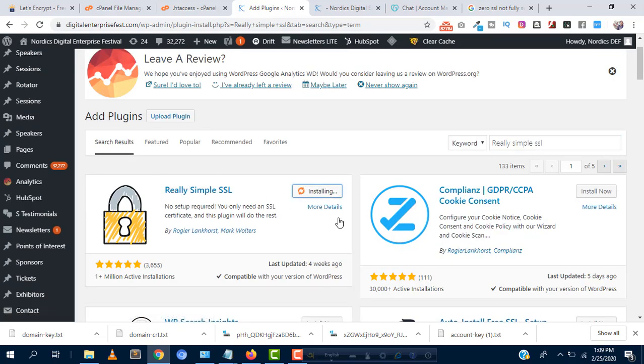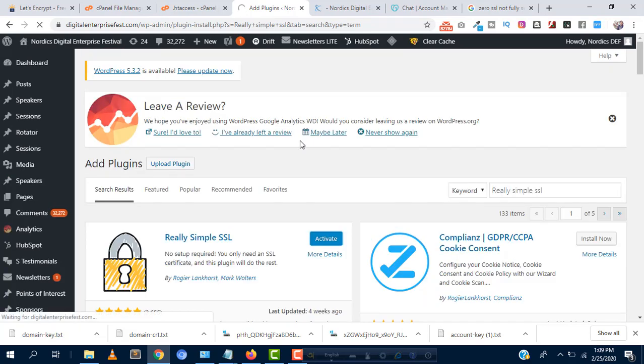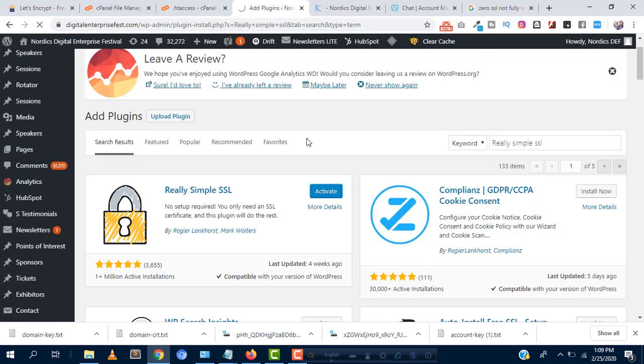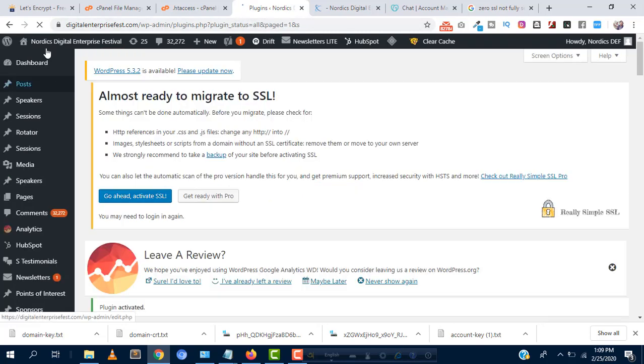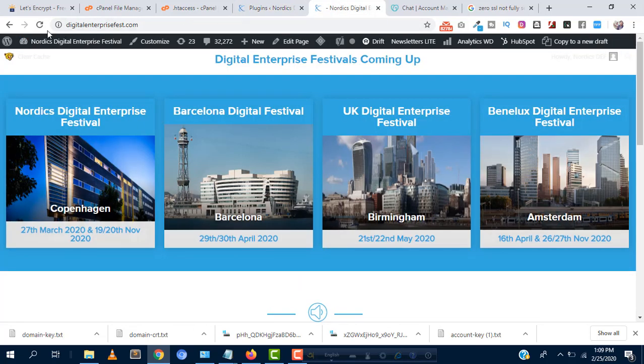So click on Install. It has 1 million plus active installations and more than 3000 reviews. It has a 5-star rating. So just simply click on Activate, and it's activating. After activating, the site will be fully secure.